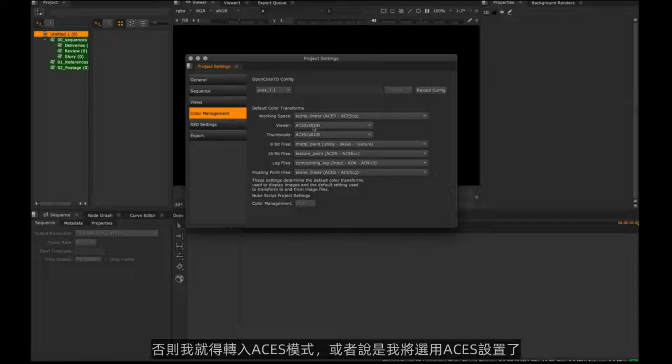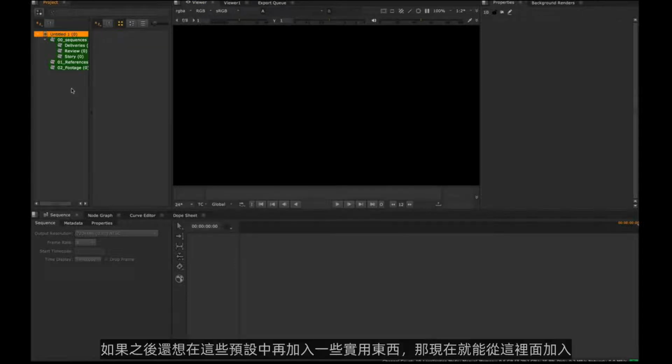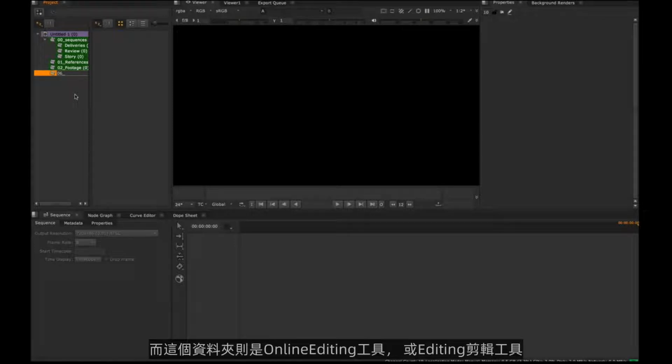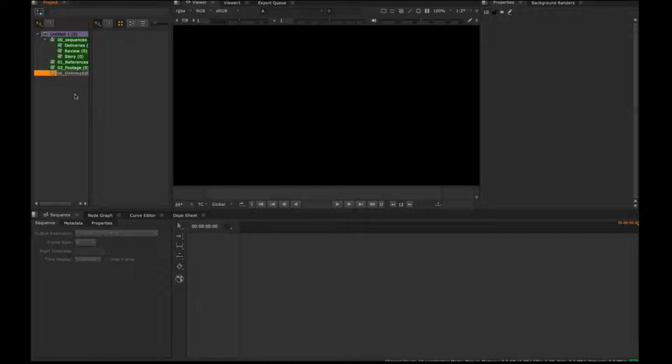So let's say this is going to be my ACES setup. Depending on how you want, you can actually set this up. So let's say that I'm going to use the default ACES 1.0.1, and I'm going to close that. The other thing that I like to do on these presets is having utility things that I can have in here. So for example, I'm going to create now a new folder, and normally this is my 05 or the last of my folders, around 05, 06, and this is going to be online editing tools or editing tools.